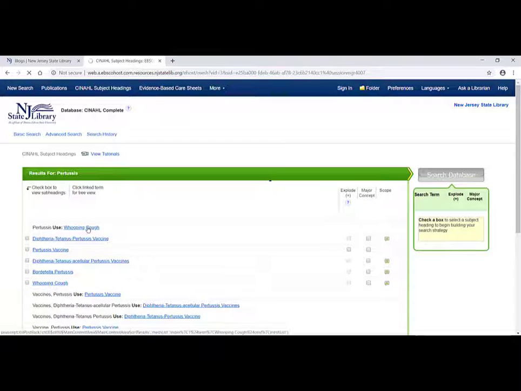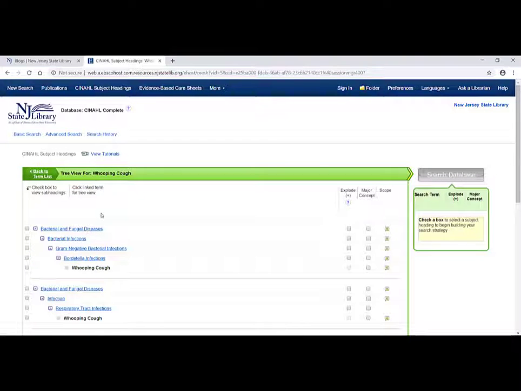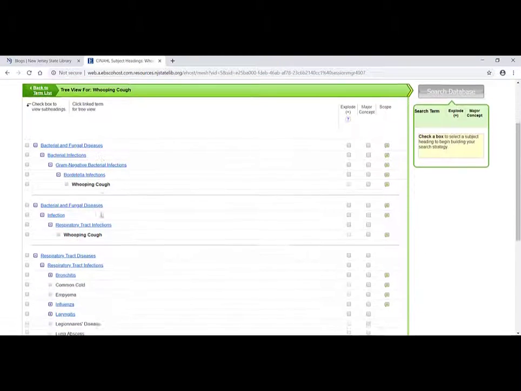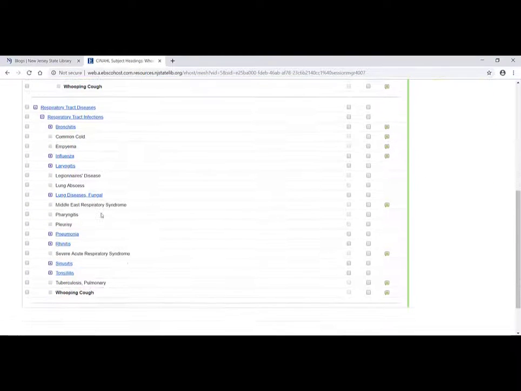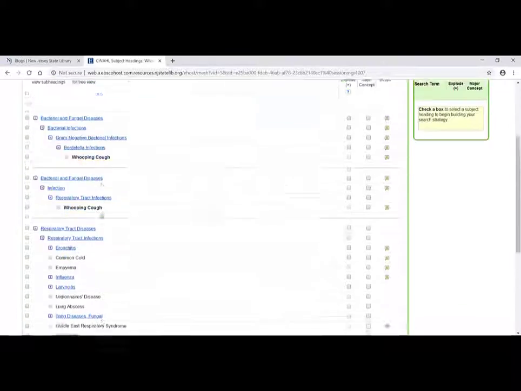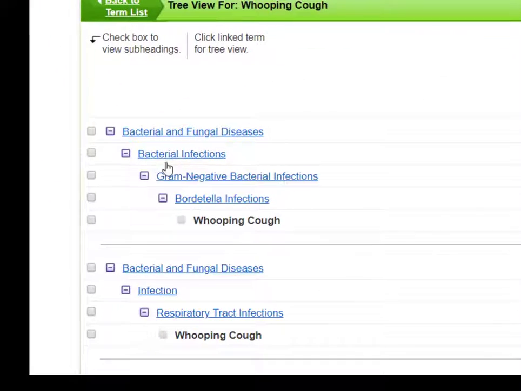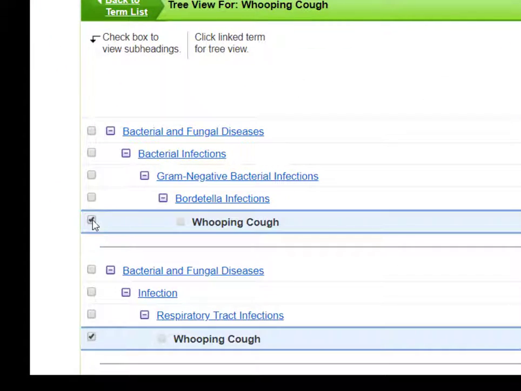Select whooping cough. You are now on the screen that shows the tree view, a hierarchical list of subject terms arranged from broadest to narrowest. Each narrower term is indented beneath its broader category. You can see that whooping cough falls into several branches of the tree. To select whooping cough for the search, check the box to the left of the term.